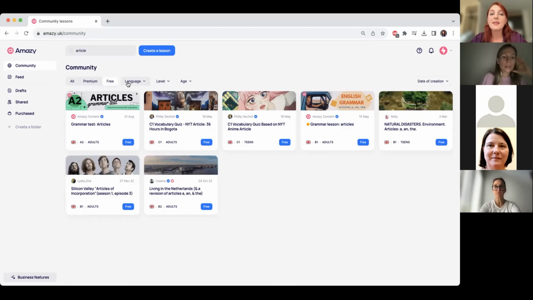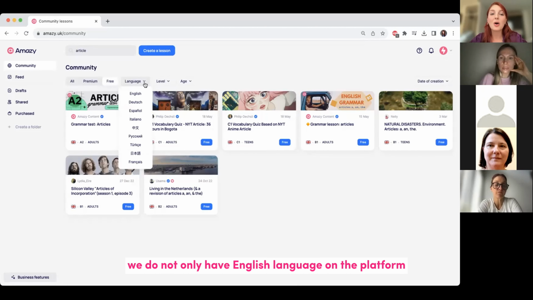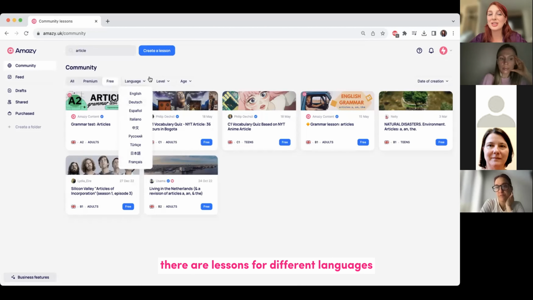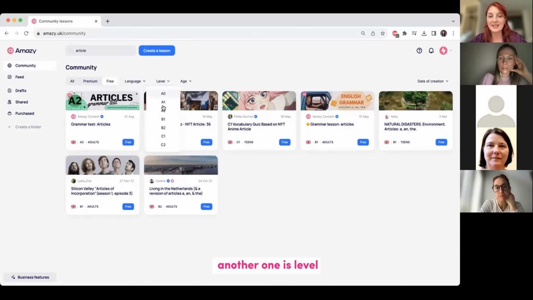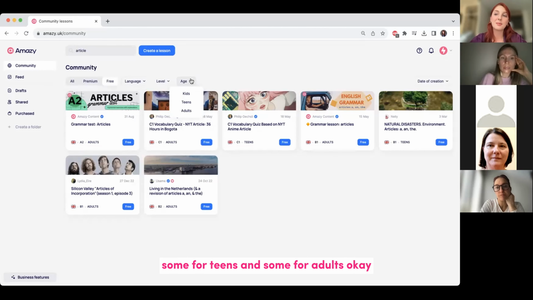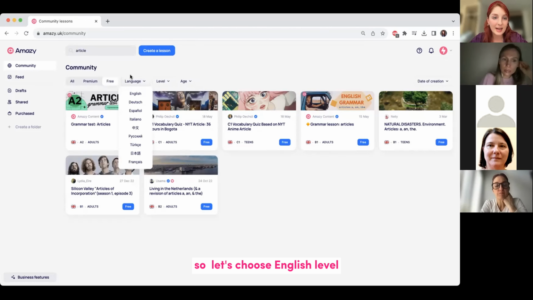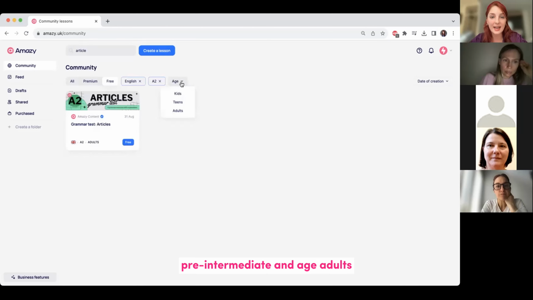offered for free. The next one is language. We do not only have English language on the platform, there are lessons for different languages. Another one is level. So we have lessons for all the different levels, and also age group. Some lessons may be for kids, some for teens, and some for adults. Okay, so let's choose English, level, pre-intermediate, and age adults. We already have one lesson left here, so this is how you can narrow down your search.